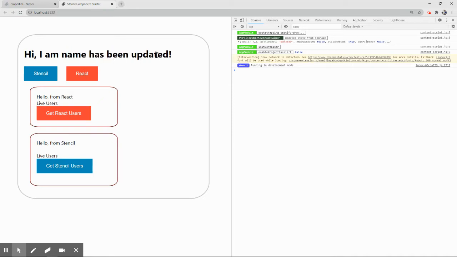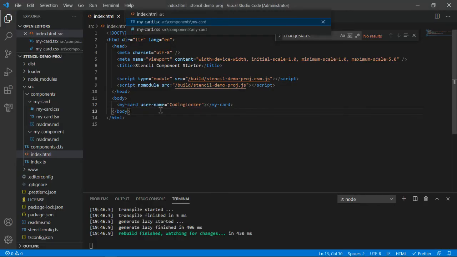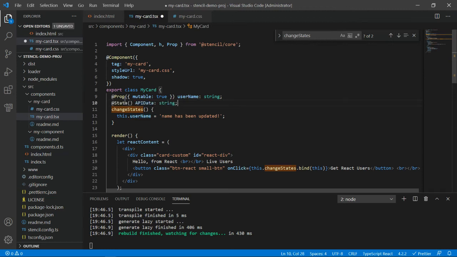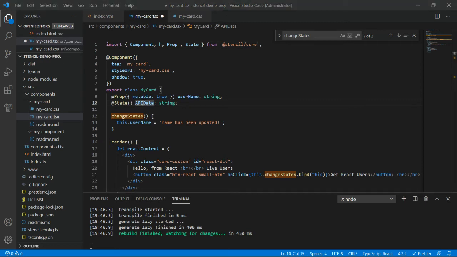Now, the next property is the State property. What is the use of the State property and when do we use it? Let me enter a syntax here at first. So, this is the State. Again, if you want to use State, just import it from stencil core: State, and you have the state data.